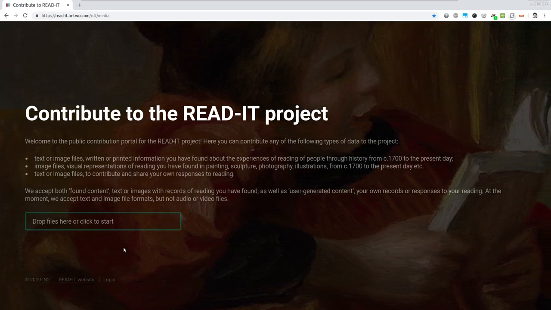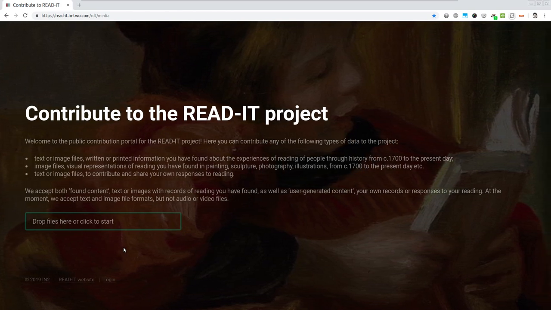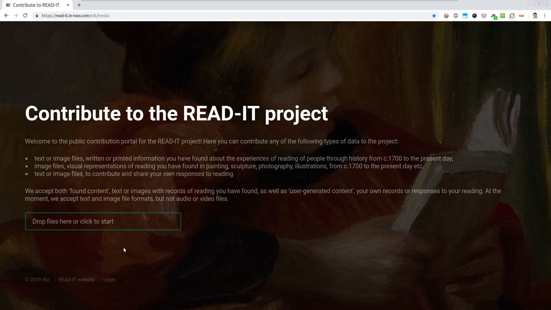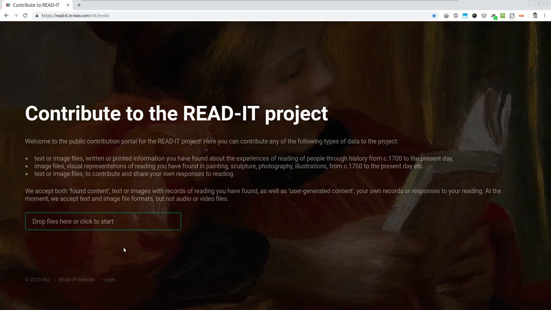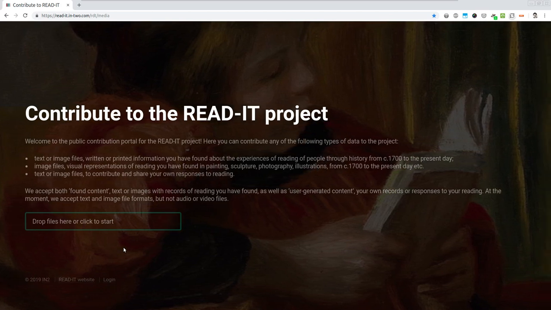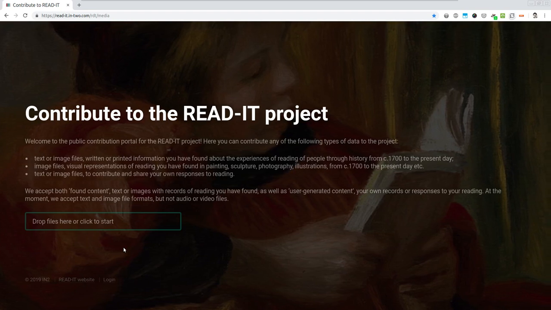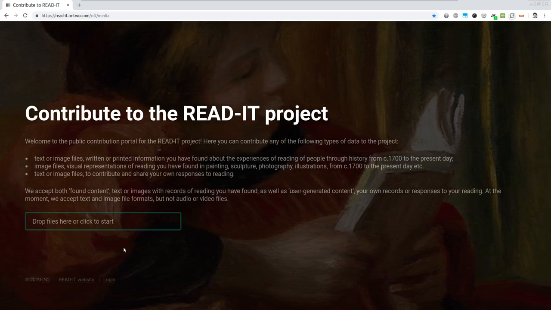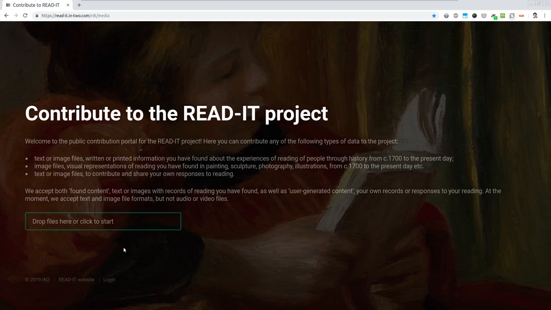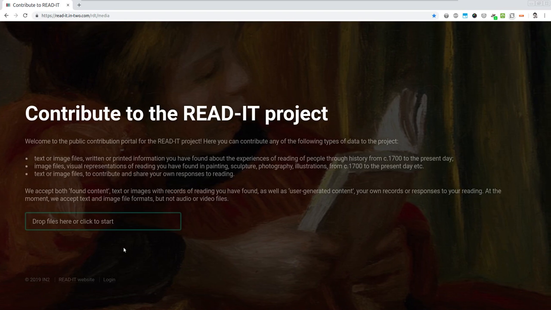We accept both found content, which is text or images with records of reading you have found on the web and which have the rights that allow you to use them, as well as user-generated content, that is to say your own records or responses to your reading. At the moment we accept text and image files formats only. So audio and video files will be only available later on.